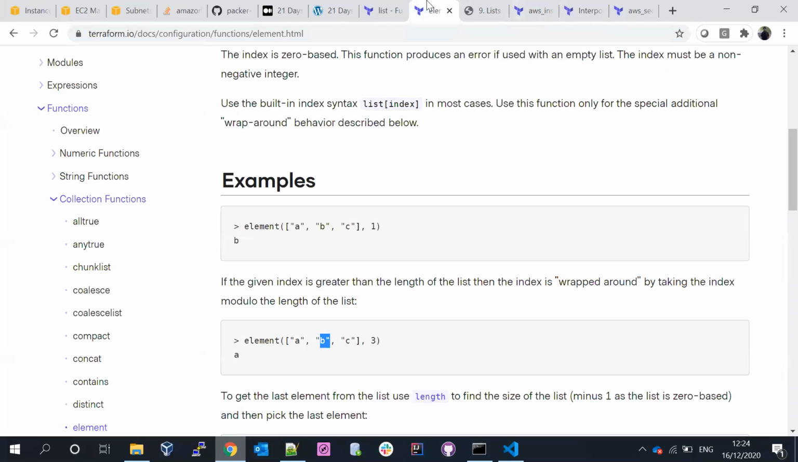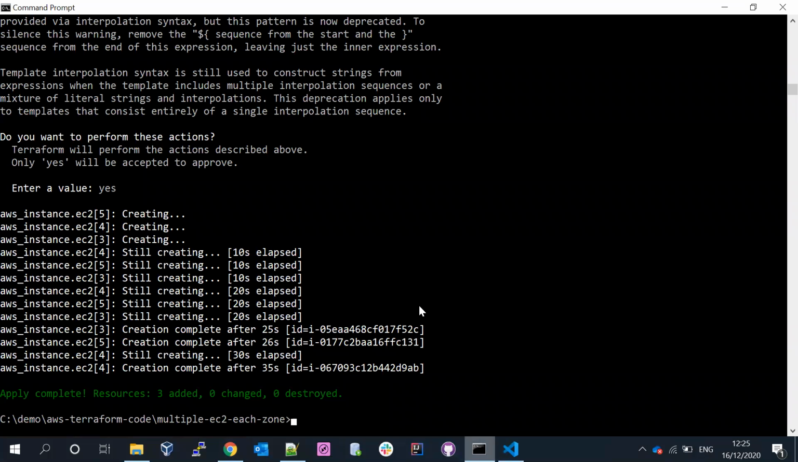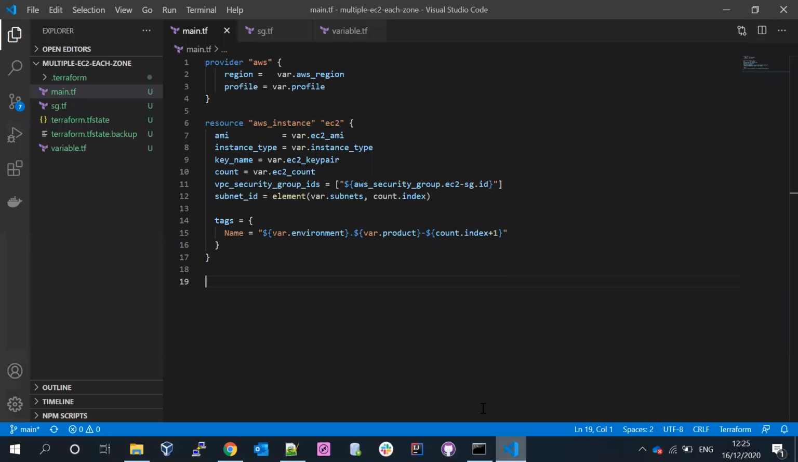If we go back, this is the behavior, it's going to work like this. The default behavior is always 0. This is the 0 value, this is the 1, and this is the 2. If we keep it as the 3 index, it's going to start again with A. That is called round robin, and some people also call it wrap-around. So that's the way we create multiple EC2 instances by using the count argument.